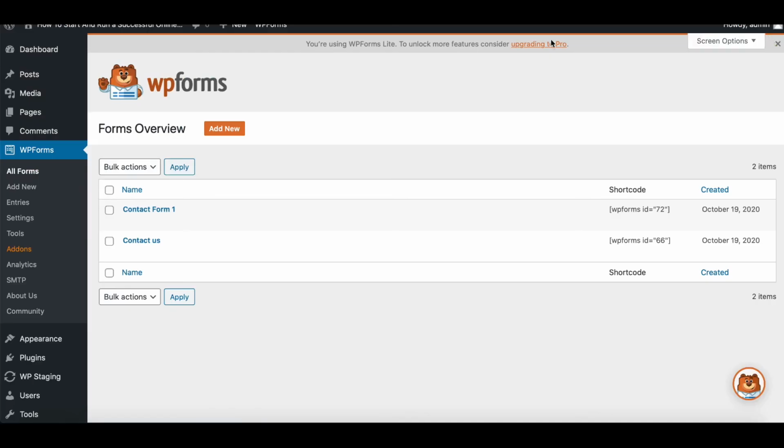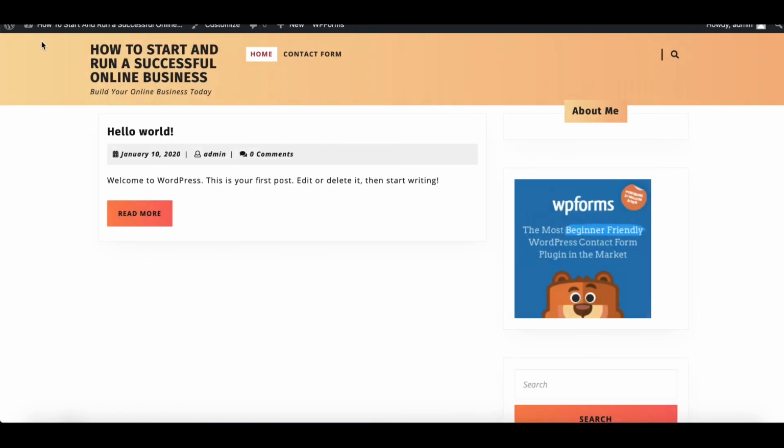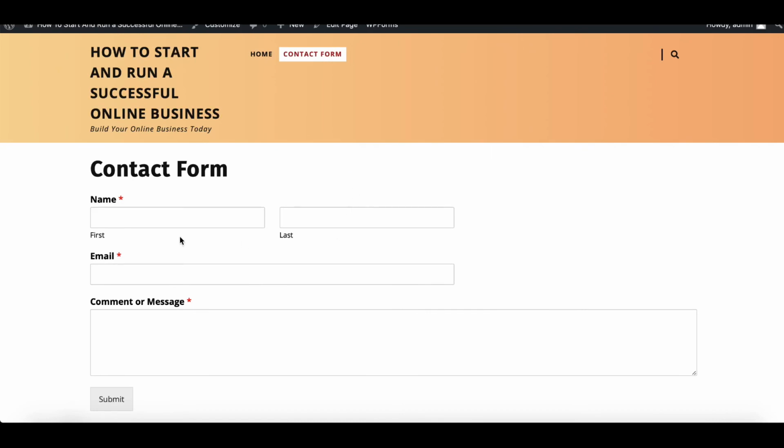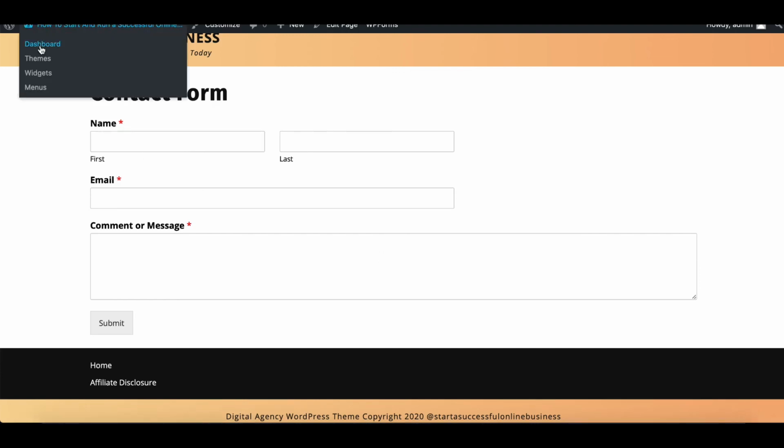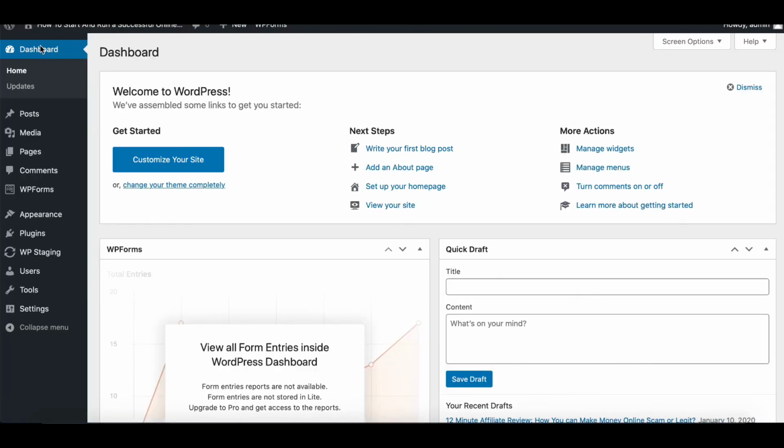Alright, so we're going to go back to our site, going to go back to our contact form. You can just go and test it out here. Type in your name, last name, email, message, and then you can just submit and see if it works. And that is how you add a simple contact form to your WordPress site.